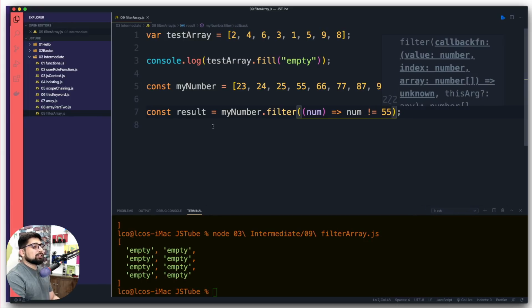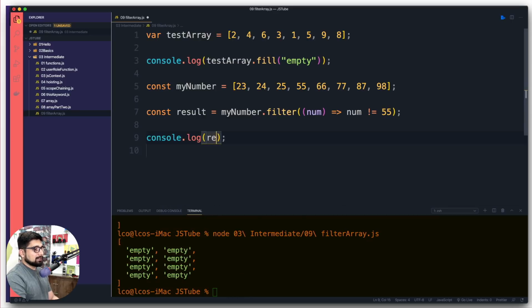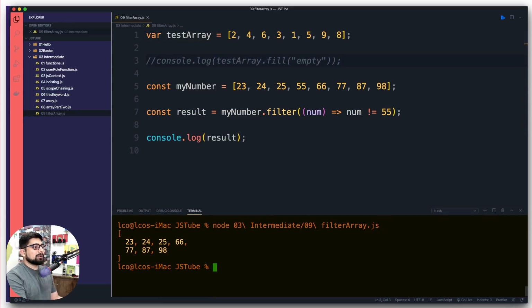There we go. So what do you think is going to happen in this result? Let's go ahead and print that out. Again, I will comment this out so that we get a better result. Let's run this one, and we see the result: 23, 24, everything came up except the 55. And this is one of the things we do all the time when we have to delete something.